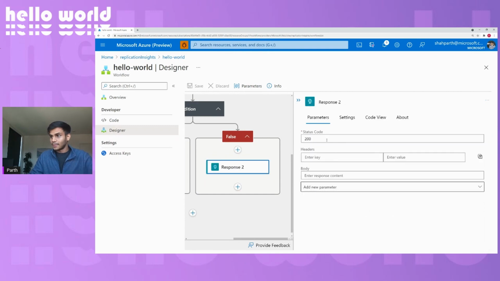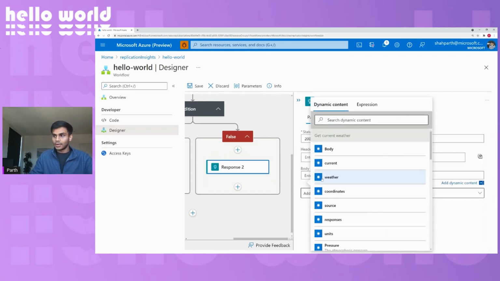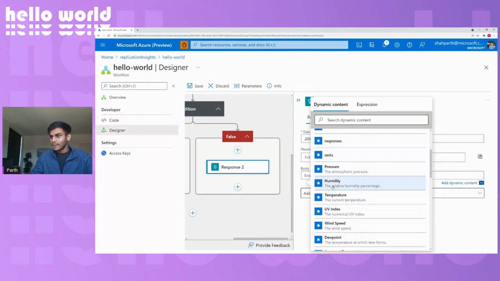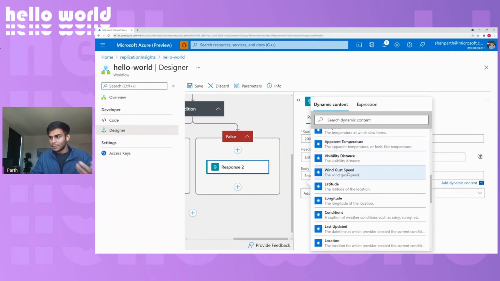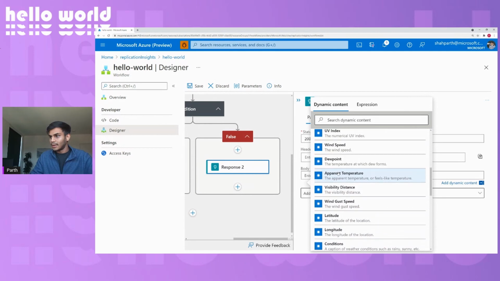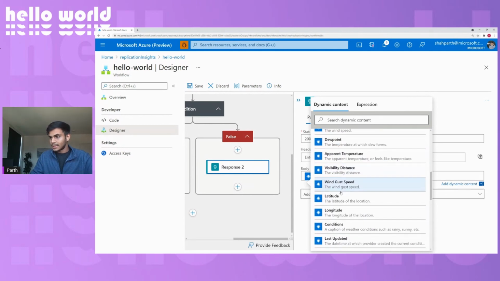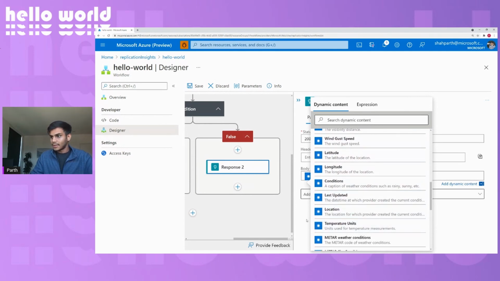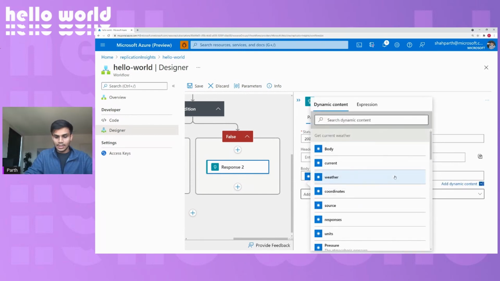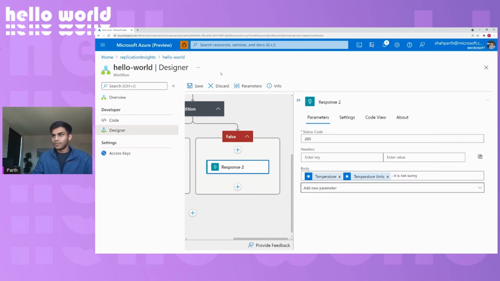and integrate. And you can also have actions for the particular service on Azure. So be it Service Bus, getting messages, implementing patterns, you can do all of those things through Logic Apps. And this should say it is not sunny. Perfect. So let's save this.